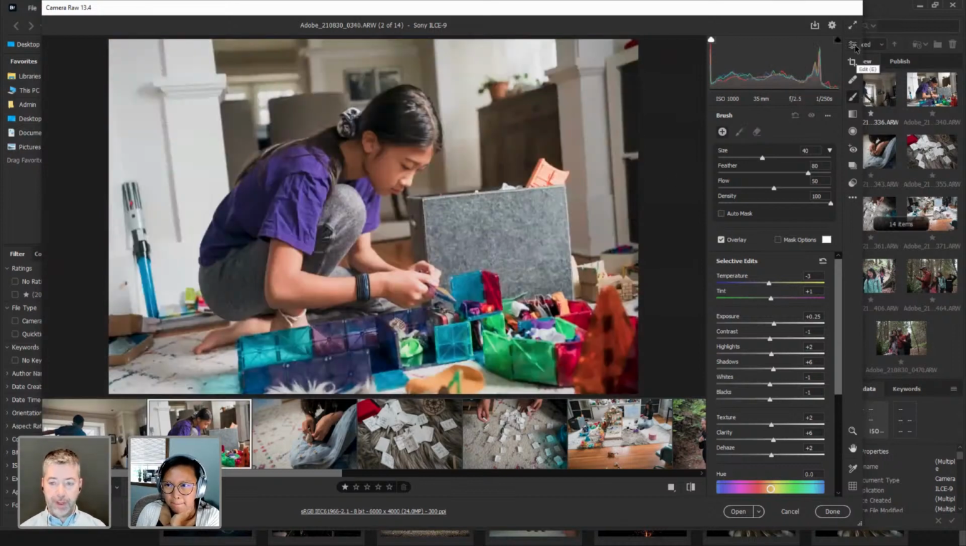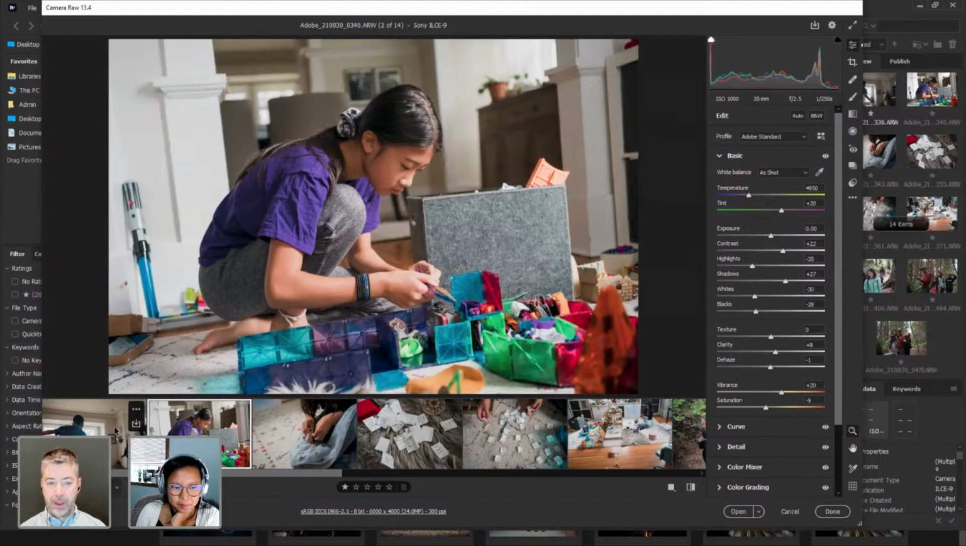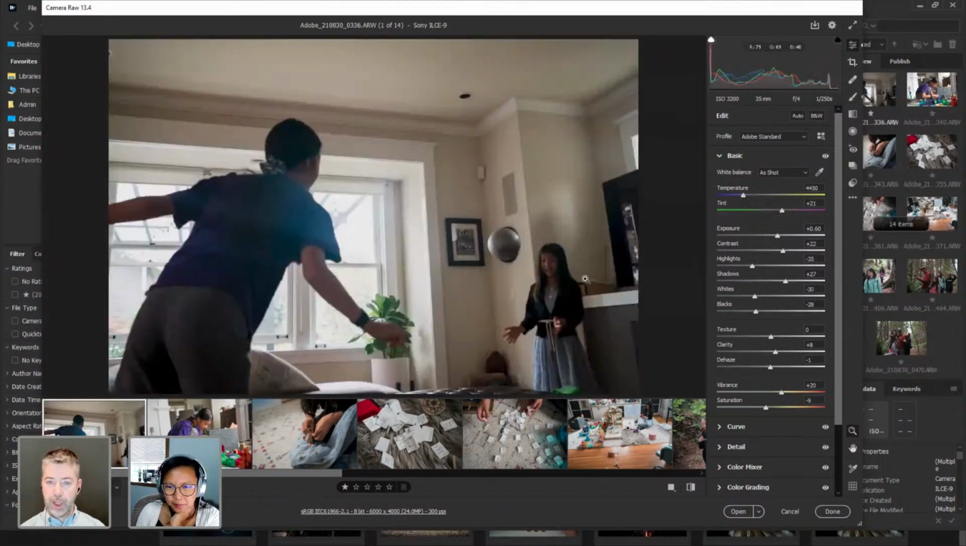So you were doing local editing right there, is that right? With the adjustment brush? Yeah. And do you find you do a lot of that, very little of that? How much does that figure into your editing?